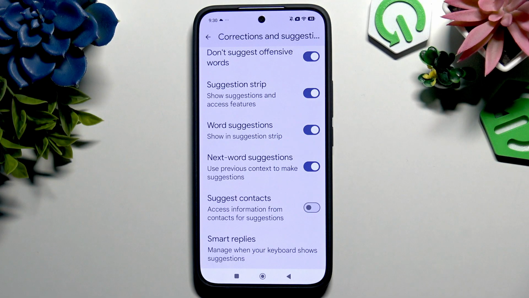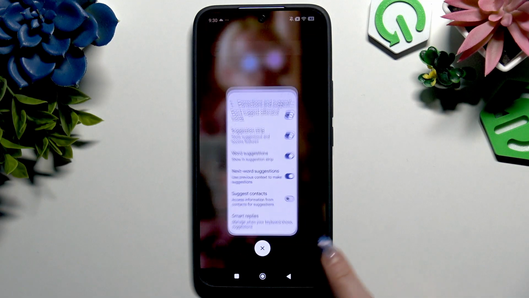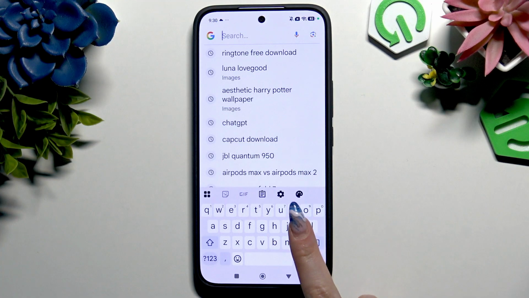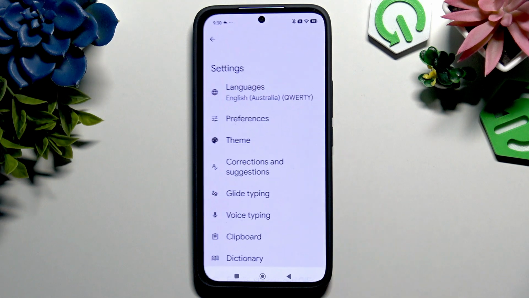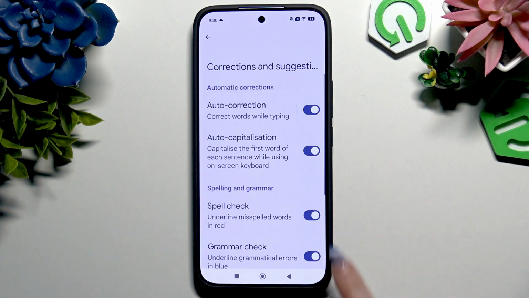Quick tip: when you add it, you can enable Suggestion Strip here and then launch your keyboard. Thanks to this gear icon at the top of it, you can access the same section of your settings in a few seconds.